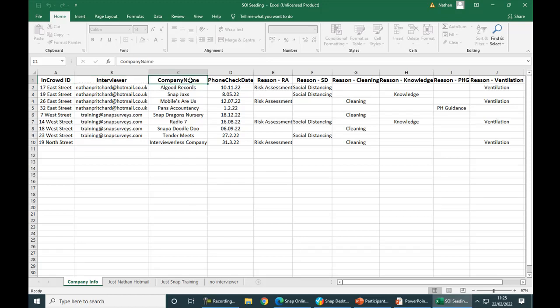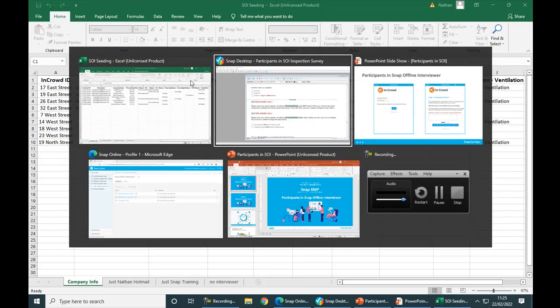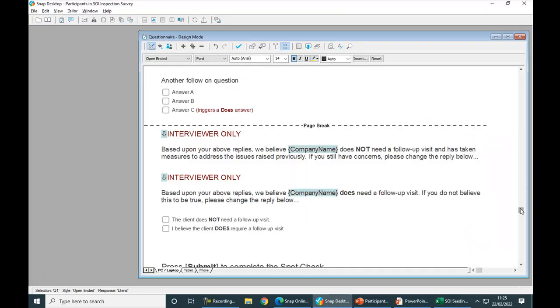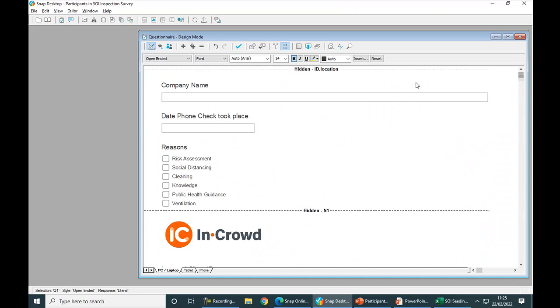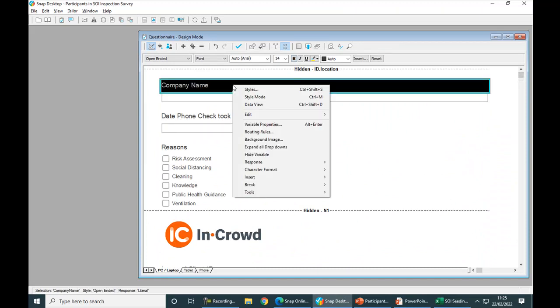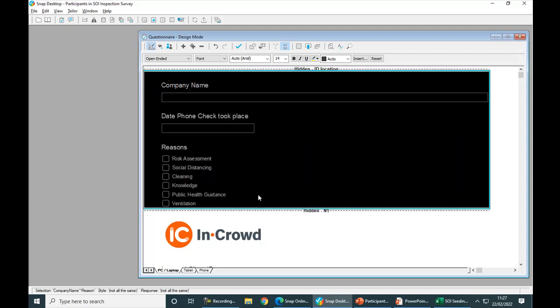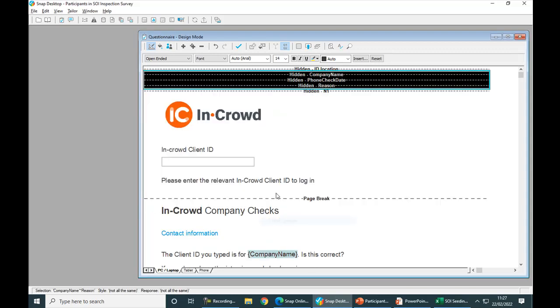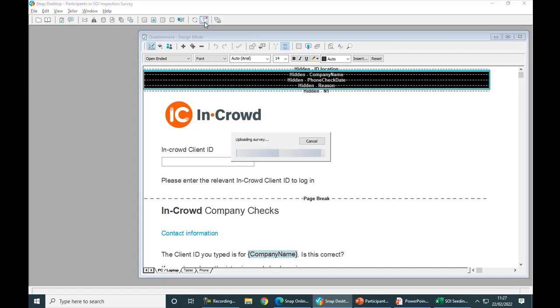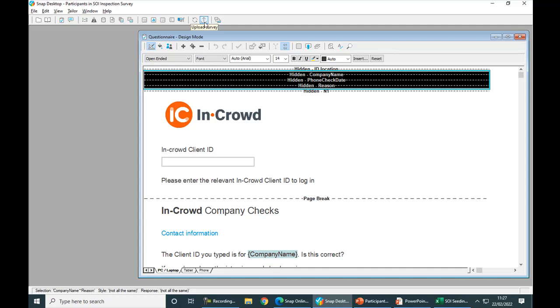To do that, if I just go back into my survey and go up to my hidden questions at the top, I've just right-clicked on a question, gone into the variable properties, and then manually typed in the name to match my column headers. Okay, I'll just re-hide those questions. And then if we save that and synchronize the survey, we can head into Snap Online to add the finishing touches.